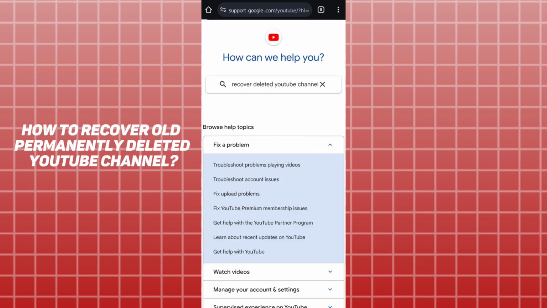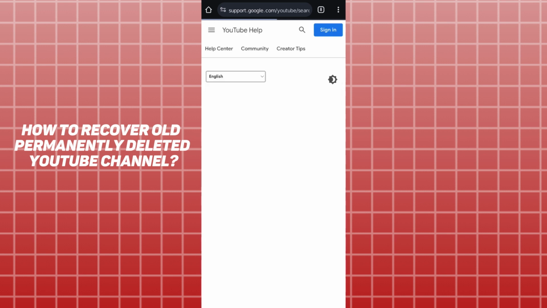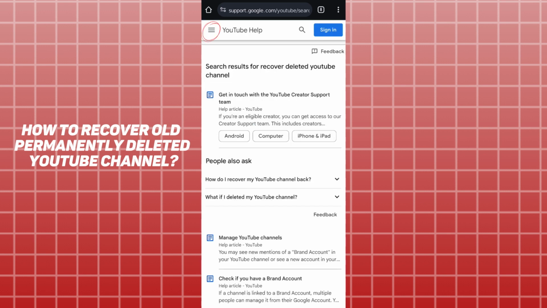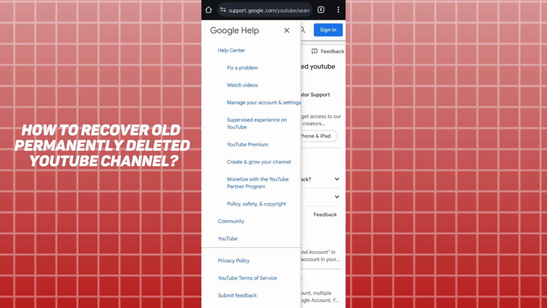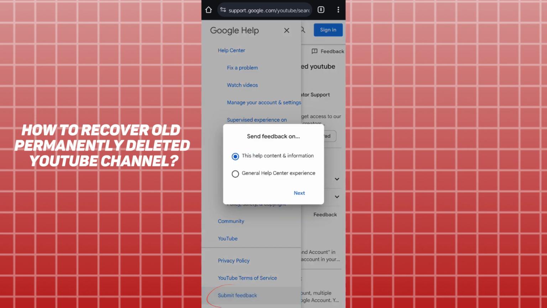So after searching for recover deleted YouTube channel, it will provide you a form. Here you guys have to simply tap on the top left corner of 3 horizontal lines, which is options. After tapping on it, you guys have to simply scroll down and the last option is submit feedback. You guys have to just click on it. And here you guys have to just click on next.